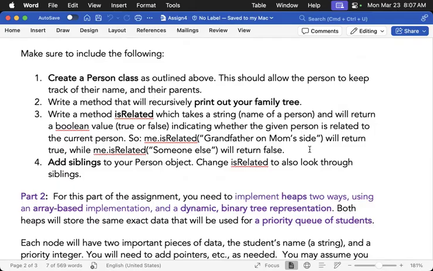And then we're going to have a method called add siblings. So you can change the is related to also look through siblings as well. Or you can make a separate method for that as well. So these are the 4 requirements: the person object itself, printing it out, checking to see if a person is related, and then the ability to add siblings.